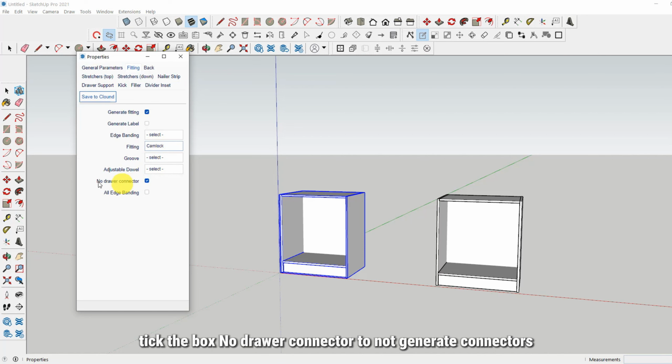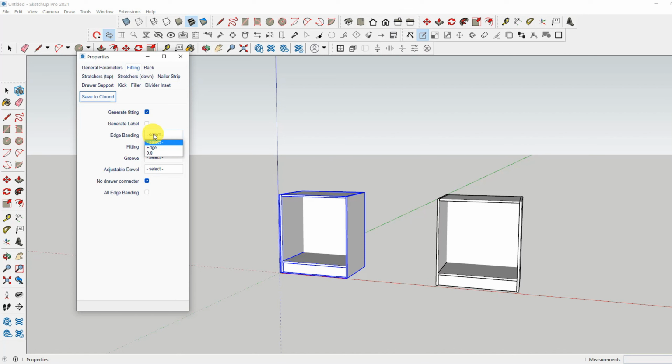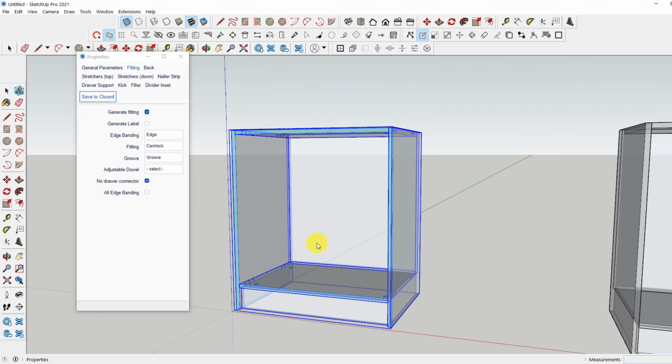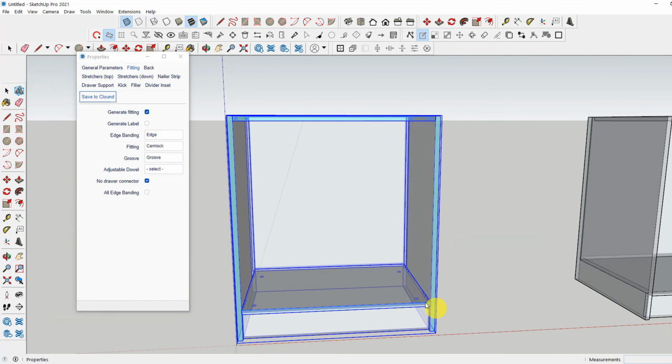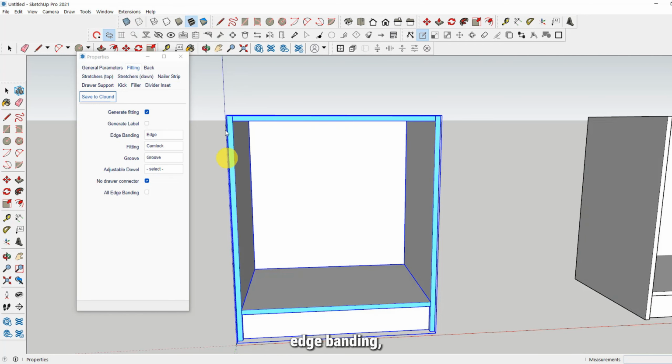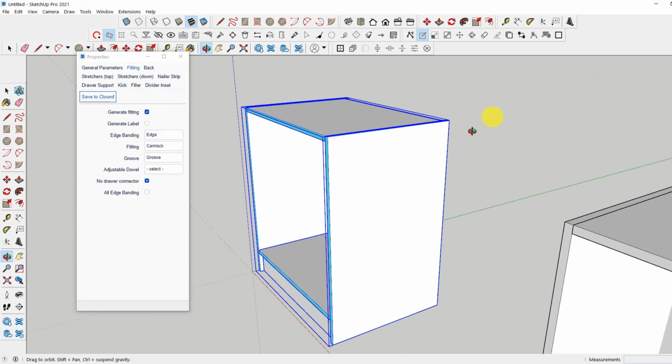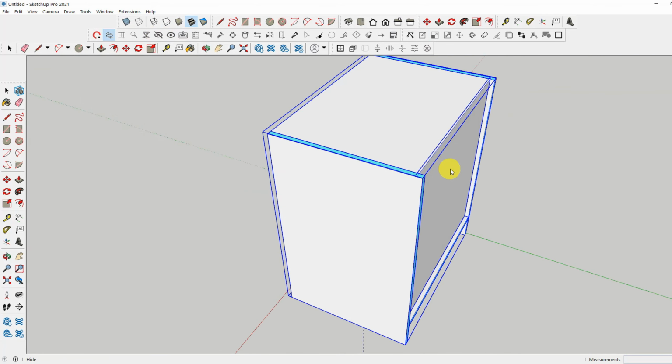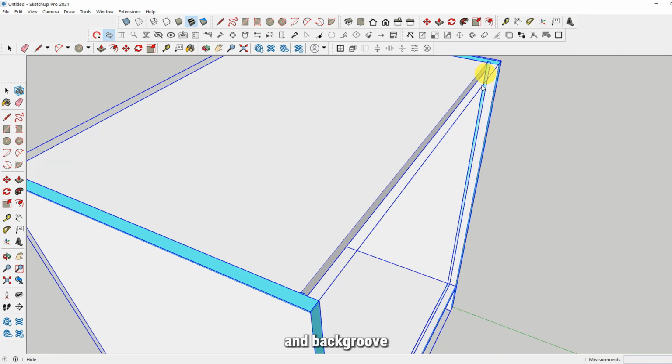Tick the box No Door Connector to not generate connectors for the doors. Select the type for edge banding and also groove. So here we've got cam lock connector, edge banding, and back groove.